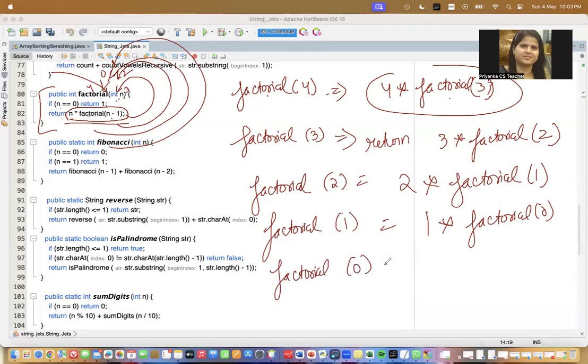So factorial 0. Once the value of n is 0, you can see this is the terminating condition. You are returning 1. Once you return 1, all these calls are going in a stack. So this is push operation 1, this is push operation 2, this is push operation 3, this is push operation 4.